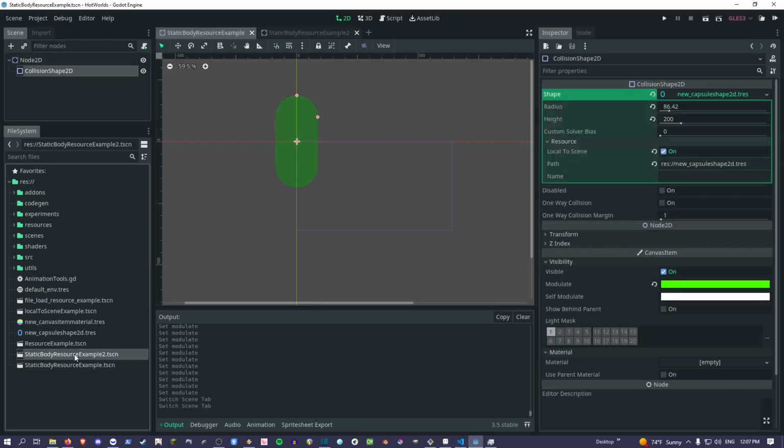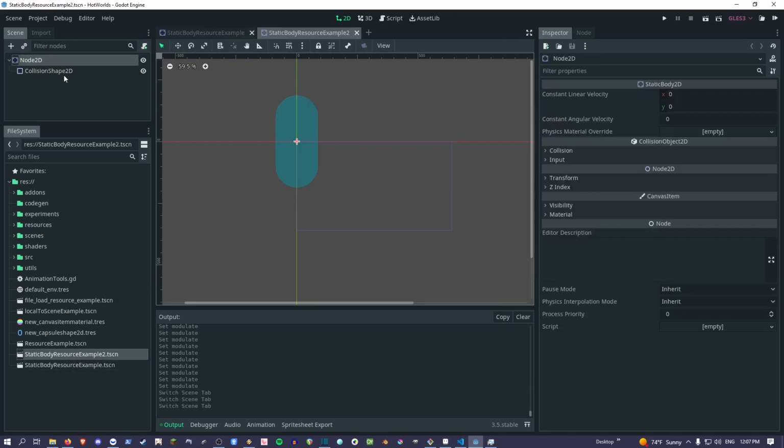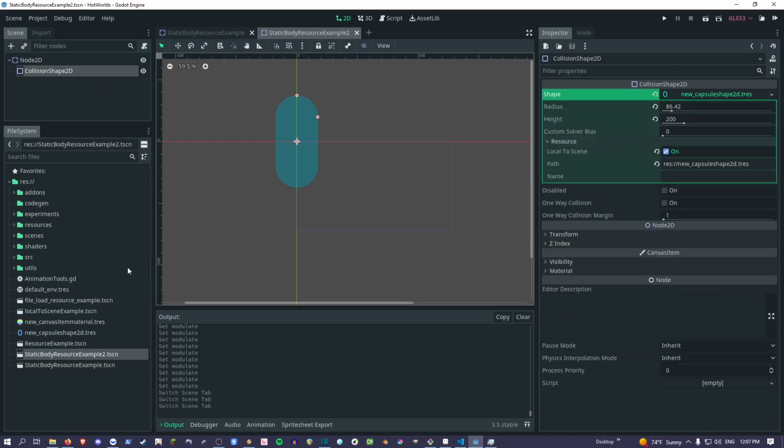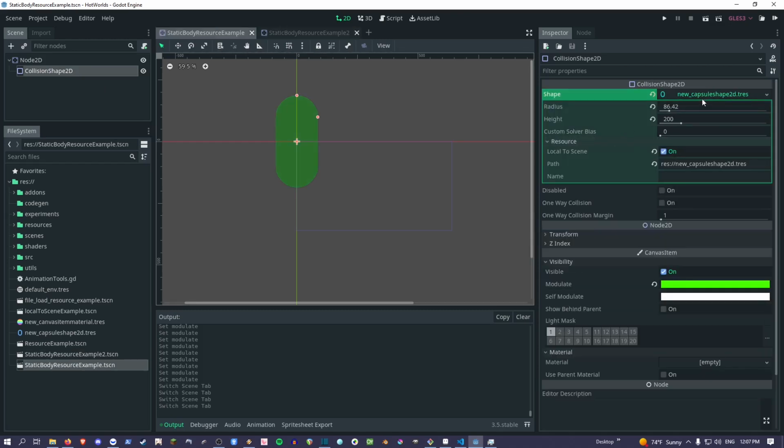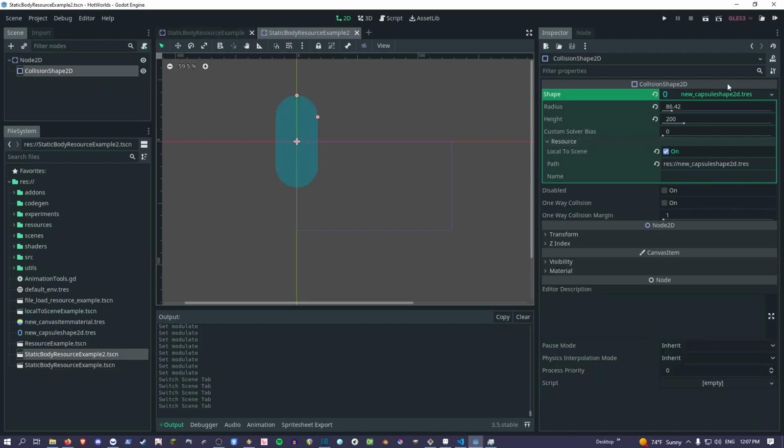They're both using the same file. Both using this capsule shape 2D resource, and you can see it there. Let's say we want to get it totally separate. We don't ever want it to be inheriting anything.